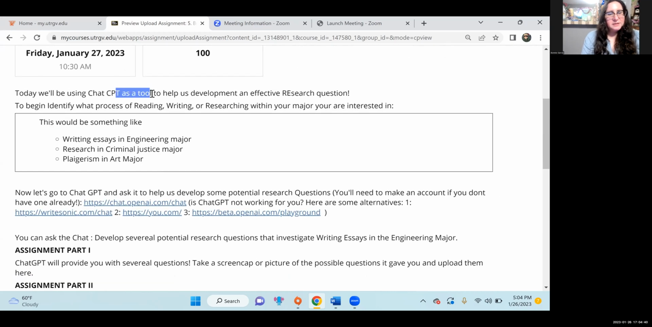We're going to be using ChatGPT as a tool to help us develop our research question. Before we can even do that, we need to take a moment and think about what we're interested in doing for our topic. We need to explore something that is about the processes of reading, or the processes of writing, or the processes of research. You can even do the processes of learning or the processes of communication or language within your major.